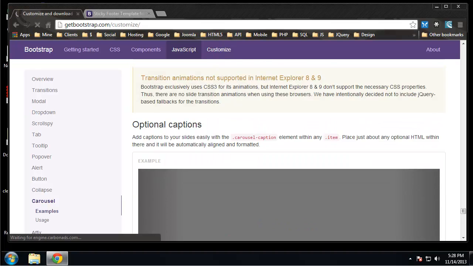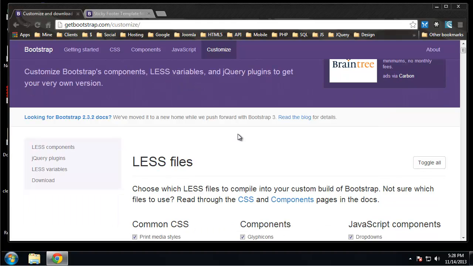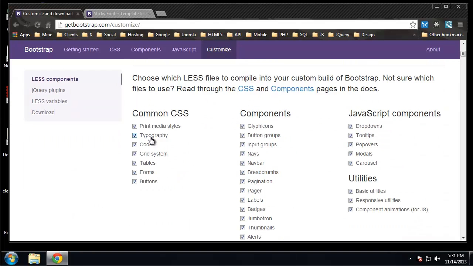Alright, and then we have the customize link where we can include certain things in certain components and generate a file instead of using just the entire file. And what allows us to do that is Less. Less is basically a CSS programming language, which allows us to pick and choose. Let's see, common CSS. So if we say we're not going to use the grid system, we could uncheck that and we won't get that code. Alright, so it just makes it that much more lightweight.